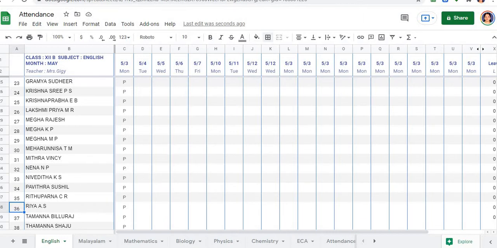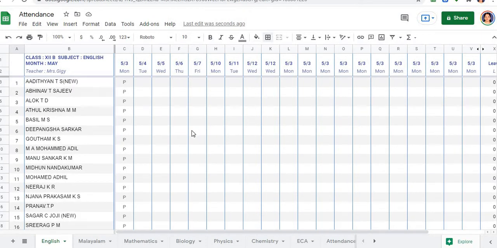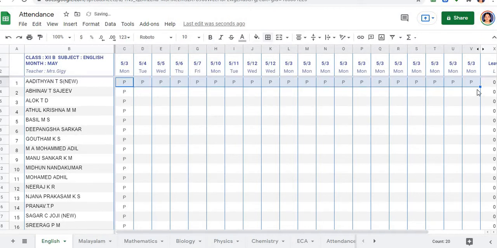Now if I have to fill this P into the entire column, I'll just do one thing. You find a small square blue dot. When I keep my cursor there, it turns into a plus sign. So I'll just drag it towards the right, and I'll get all my columns filled like this. You find it is filled till my last month. So I just made changes only till 12th May.